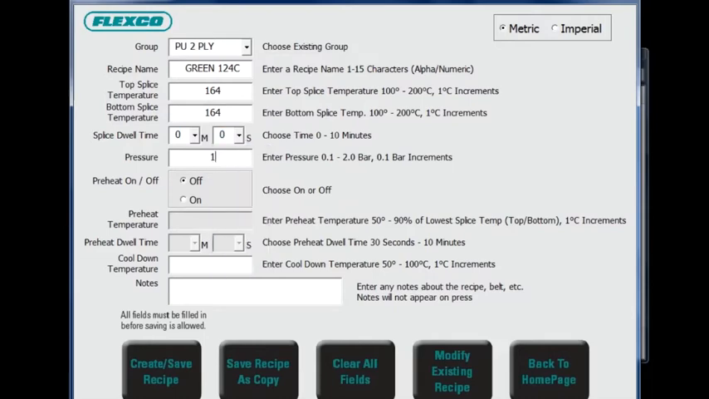Enter pressure. If you choose to use the preheat option, click on and enter preheat temperature and preheat dwell time. Now enter your cool down temperature. Notes may be entered, which are viewable at the computer. They will not appear on the press display.